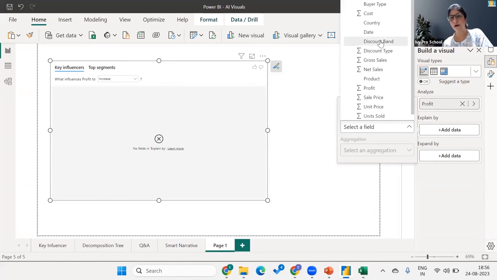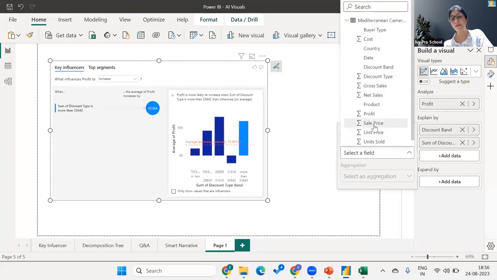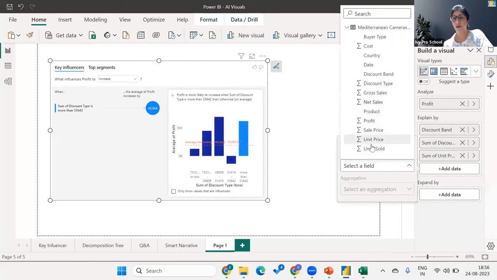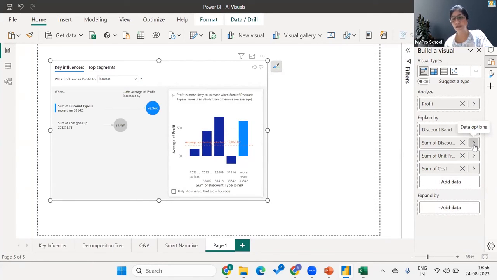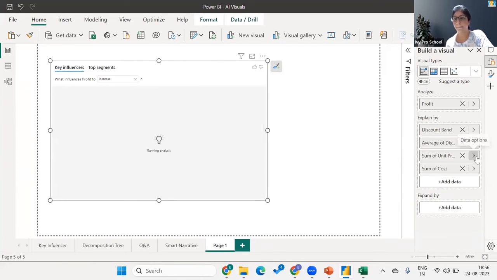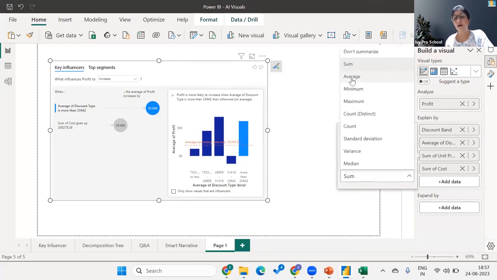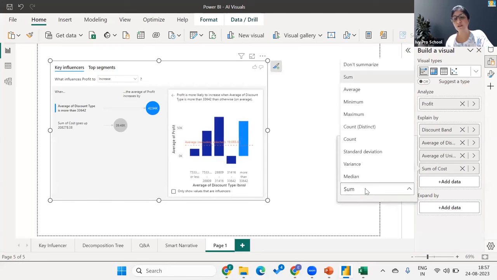So I'll put discount band, discount type, unit price, and unit cost. Anything else you can think of? I can't have a sum of discount in units and all those things, so I'm just going to make it an average. Anything else you can think of in this data that will affect the profit, helping it increase or decrease?